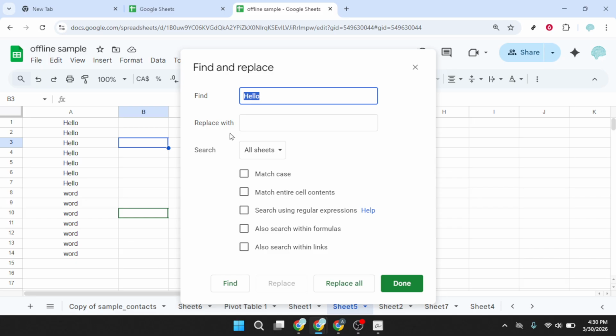If your data varies by capitalization and you care about that, remember there are options like Match Case in this panel. You'll also see that Google Sheets highlights matches in your sheet as you type, which helps confirm you're targeting the right content. Now, in the field directly below, type the text you want to replace it with.